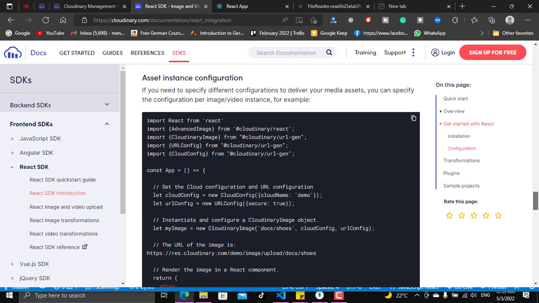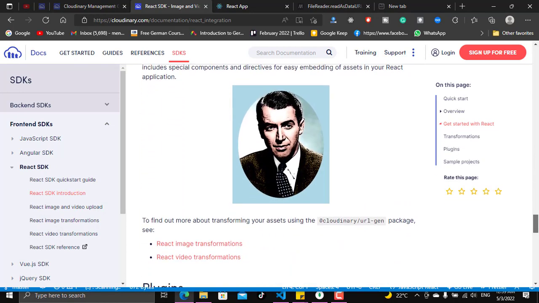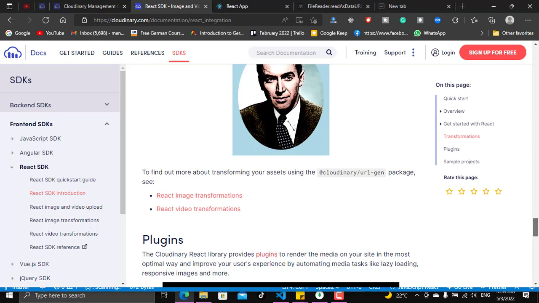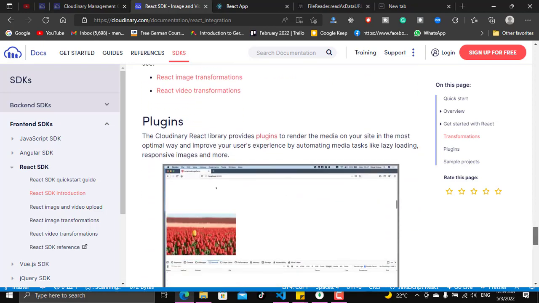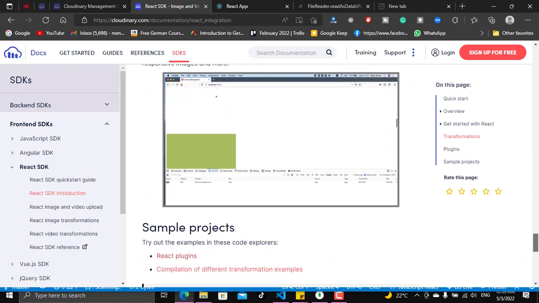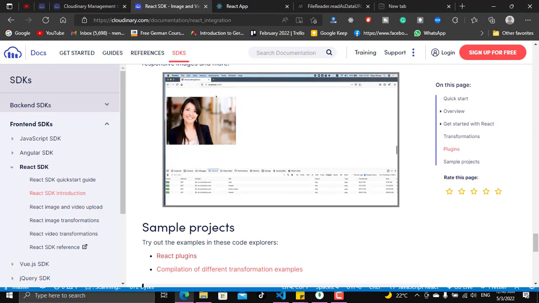So let me get to the plugins part. Yes, there are some plugins to use, and the plugins are actually also awesome. This plugin is called the lazy load, and as you see, each image is coming to the view.